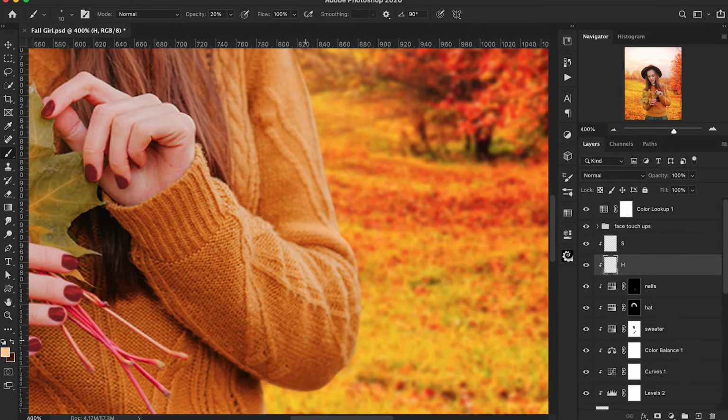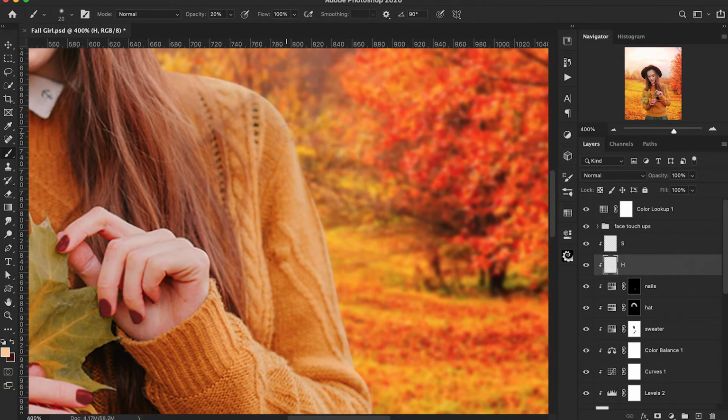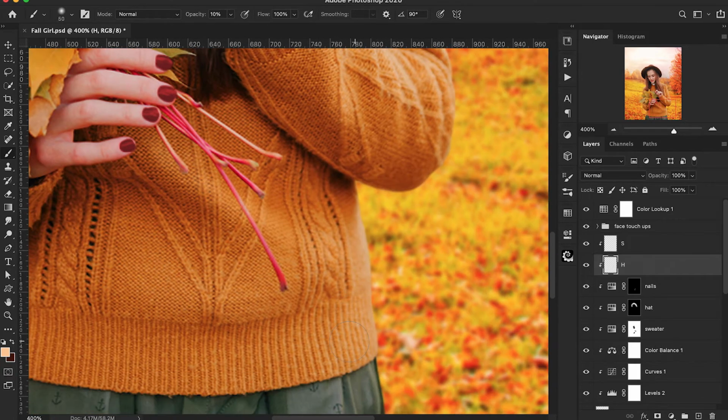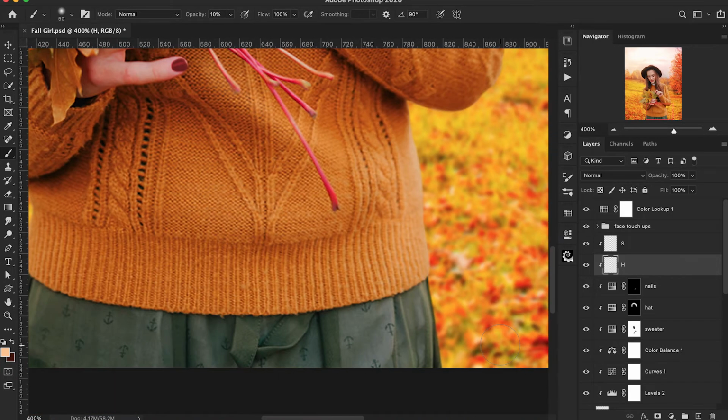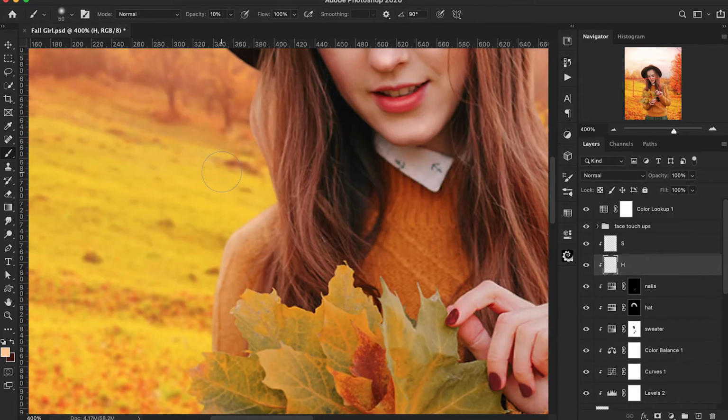I actually don't have this in any sort of blend modes, and I don't plan on using any blend modes for this. What I'm actually going to do, once we're finished up here, is we're just going to use the blend if sliders to help preserve some of that texture of this sweater. All right, so just a couple more areas on the left side to touch up.